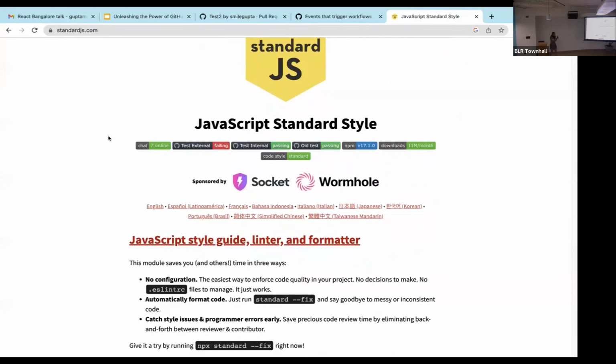This is JavaScript Standard Style. It is basically a superset of ESLint rules. If you are adding ESLint in your system just to make sure people write good code, you can have this standard JS in place. It is opinionated. Somebody says we need two spaces, somebody says we need a semicolon, right? So if you don't want to care about whether everybody should use two spaces or should not add semicolons, then you can use this. It is actually super helpful.